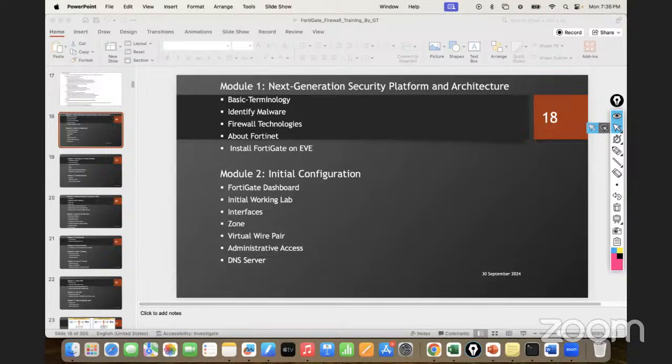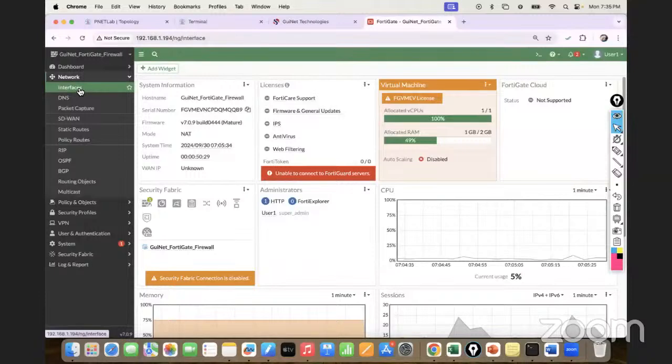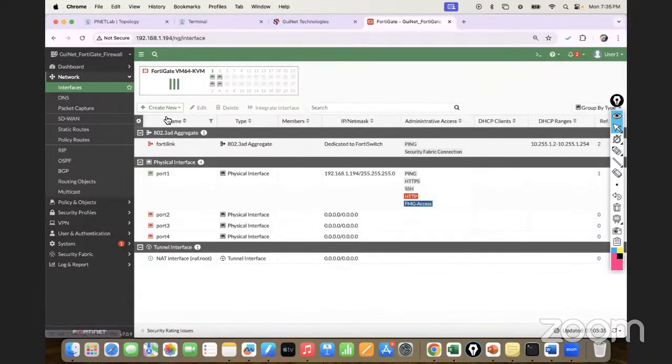So the first thing in the interface section, let me go into the FortiGate firewall. If I go into Network, because we start the configuration section from here, what is an interface? An interface could be a physical interface, or it could be a logical interface, which is known as a virtual interface. I'm just talking very basically, you are aware of it. So what is the responsibility of the interface?